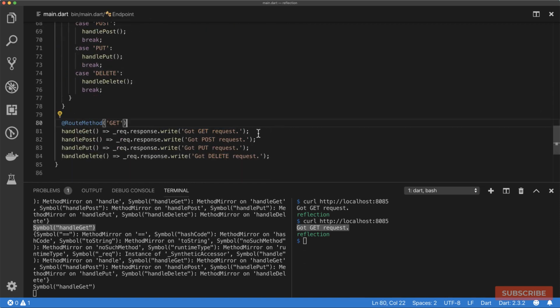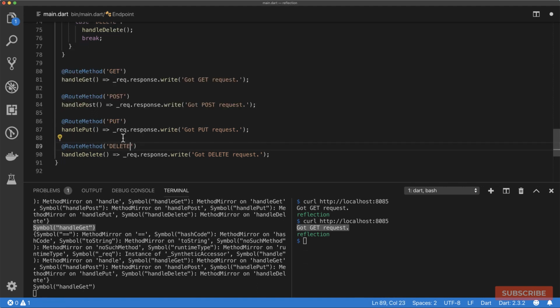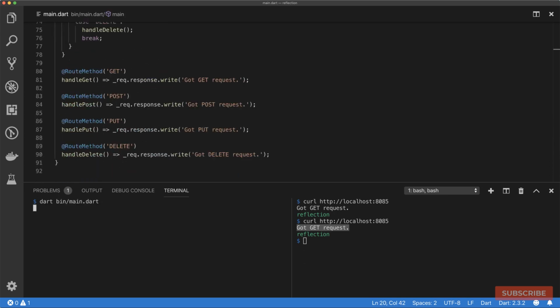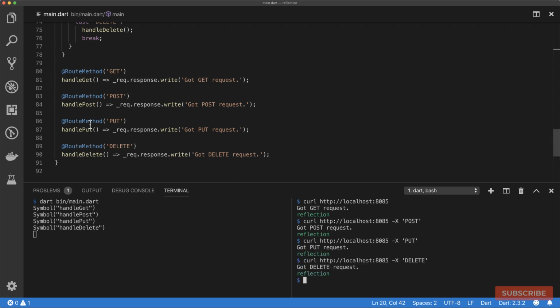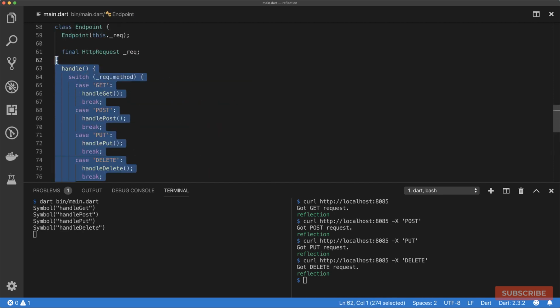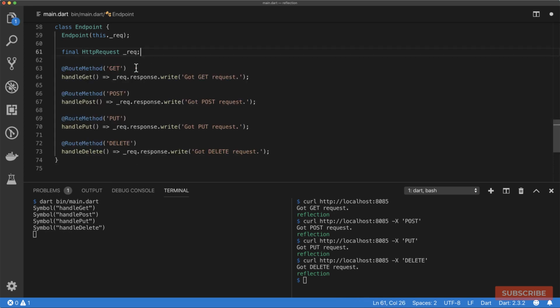So now that we got that, we could do the same for the other methods as such. So then if I stop the server and let's restart the server again. Let's try with a get. Okay, we got get request. Let's try with a post. We got our post request, and I think you got a picture, and I'll delete. Okay, so that's good. Which means that now we can get rid of all of this, which now looks much cleaner.